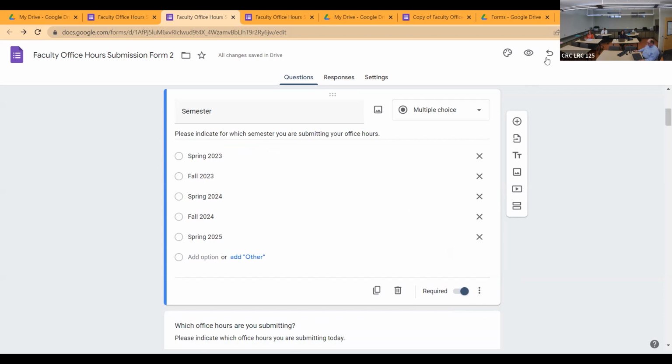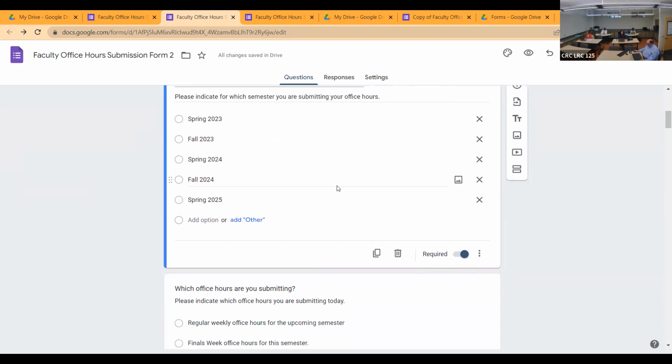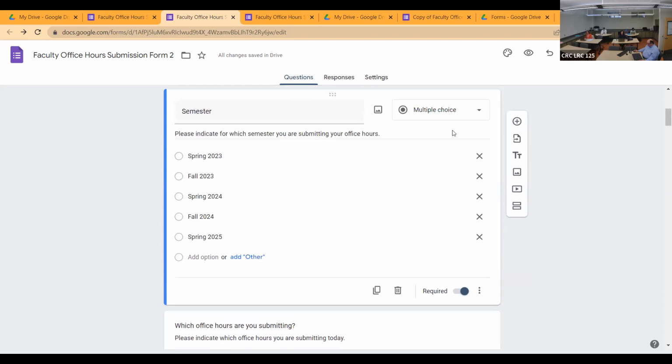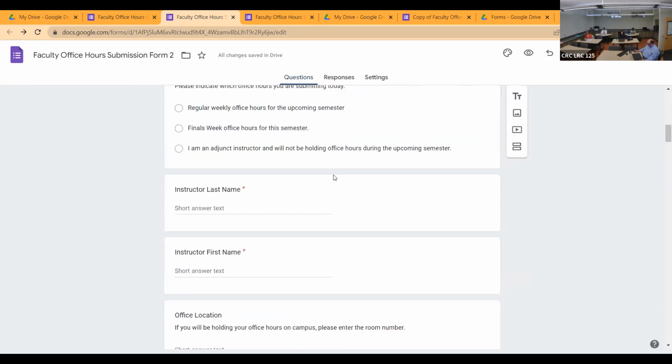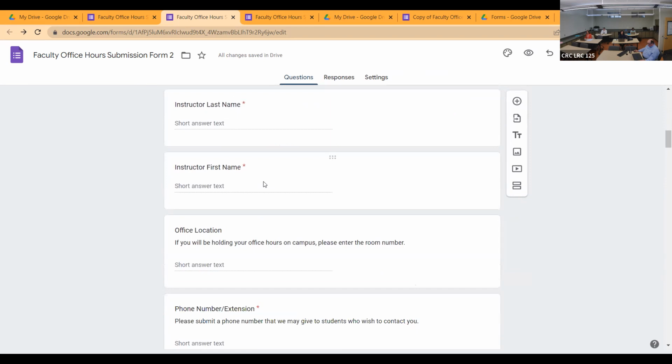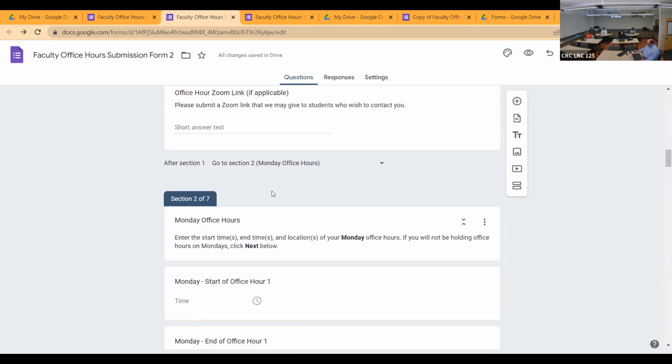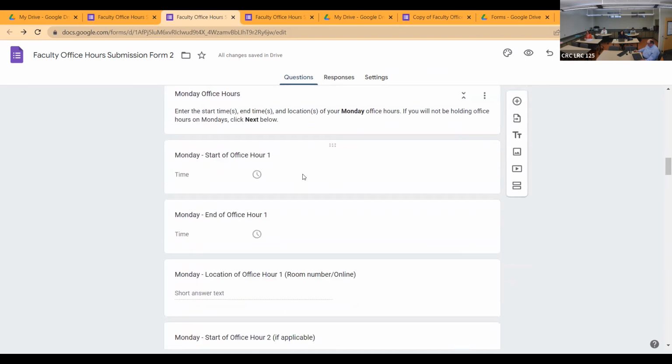And by the way, up at the top, you have your undo and redo near the top right-hand corner as well. So it's not all that bad. If you mess up, Google is very forgiving. Okay, all right. So we've got that part of a question, and of course, there's lots more questions. Here we've got different question types. Here is my short answer for the instructor, last name and first name, office location, same thing, phone number, office hours, Zoom link, etc. And then I've created multiple sections.